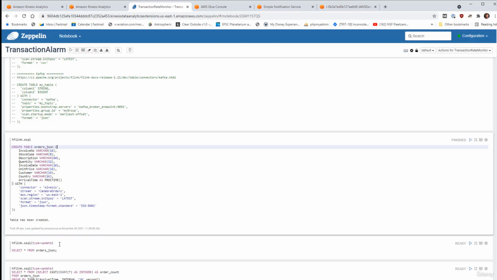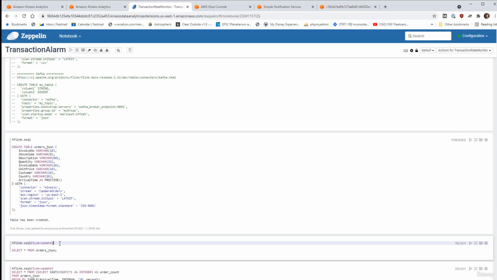Now, in contrast, this next block here is different. It says type equals update. So that means that I want this block to actually run continuously. It's going to be monitoring that streaming data and updating the output over time as new data is received. So a little bit different there. That's what type update means. It means it's going to keep on running this forever until I abort it. And all we're going to do is select every column from the orders JSON table that we just created.